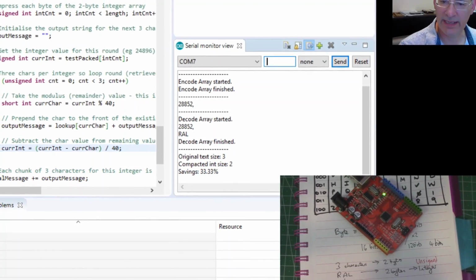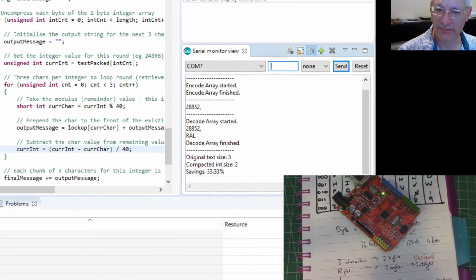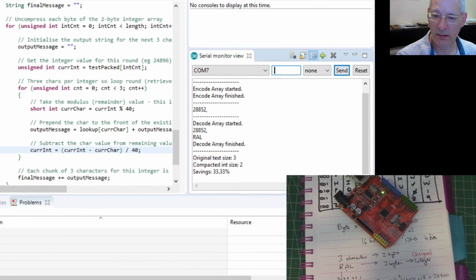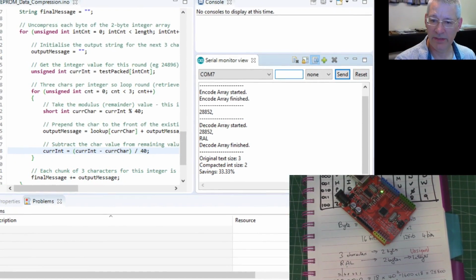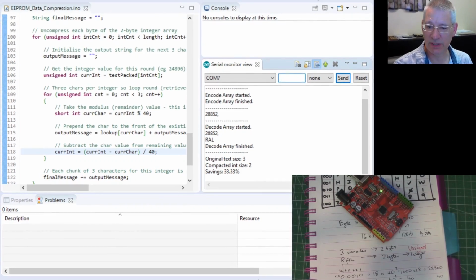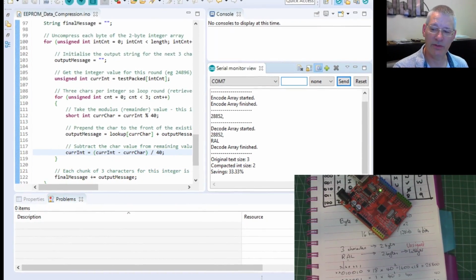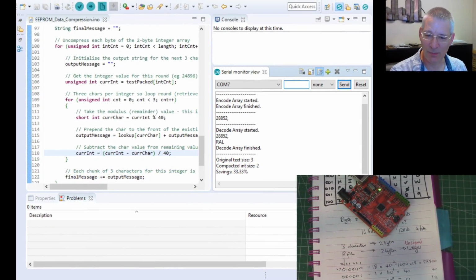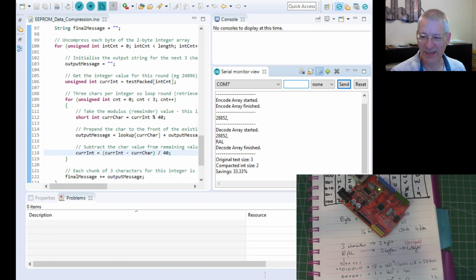We've then stuffed that into the decode array, 28,852. It says, well, that comes out as RAL. I've finished. And then a bit of stats. The original text was 3, the new text is 2. We've saved 33.33%, which of course is fixed. That won't change.